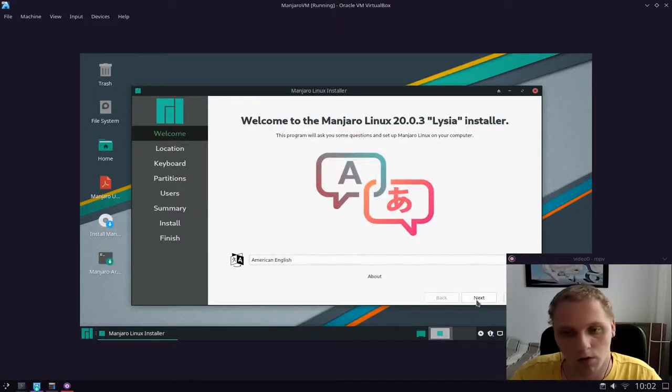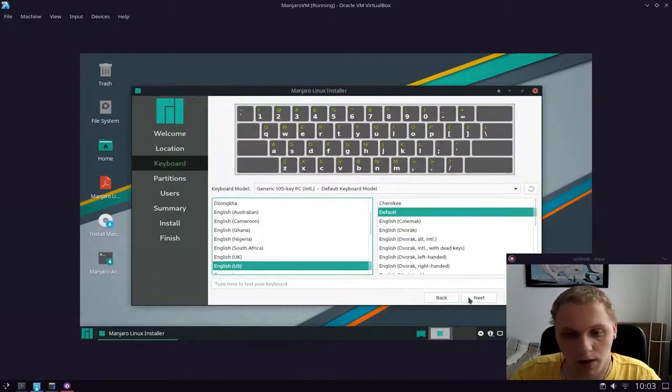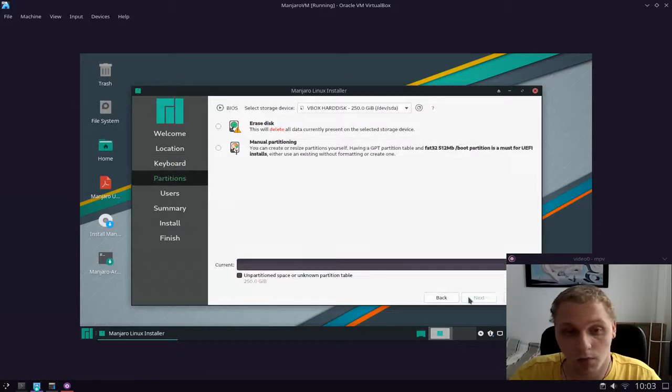There we go. So I've changed to American English. It's Manjaro Linux 20.0.3 Lycia. So we're going to click next. Pick the location according to you. I'm going to pick it as it is. English keyboard, it doesn't matter.